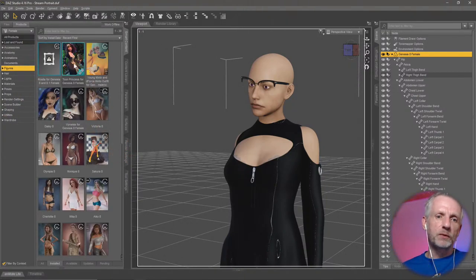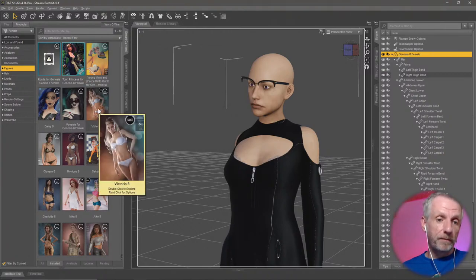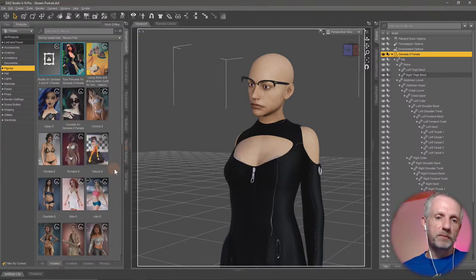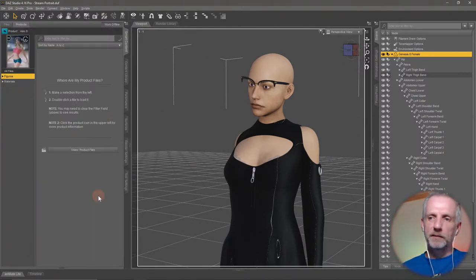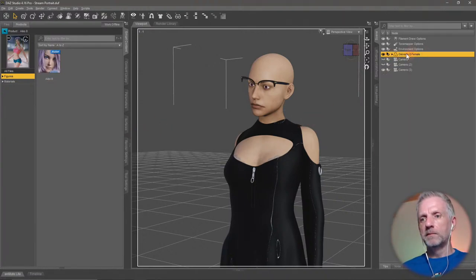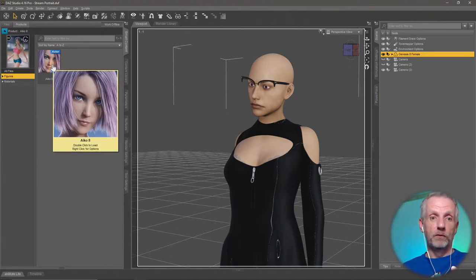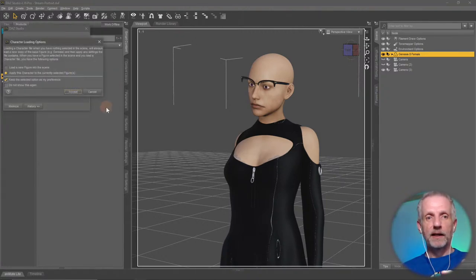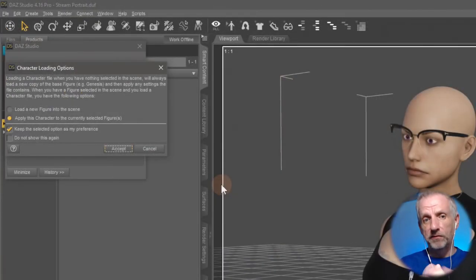Toon princess, we're going to have the same problem with. Victoria, also good. Aiko could have a little bit of an anime head there. But let me see what happens. If I select my Genesis figure here and click on Aiko now, watch what happens. I'll double click, and Daz Studio is clever enough to say, hey, I've noticed there's a Genesis 8 figure in your scene already. What would you like to do?